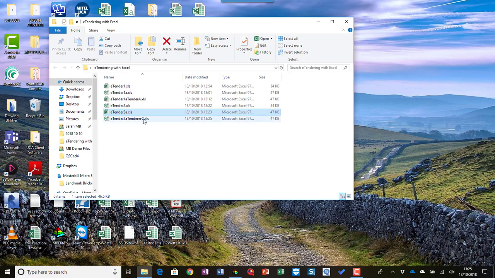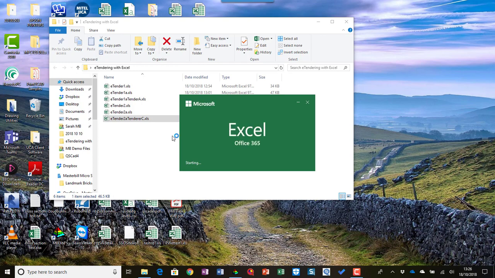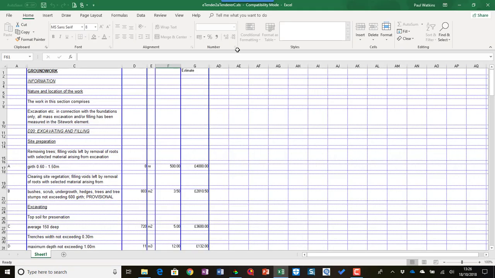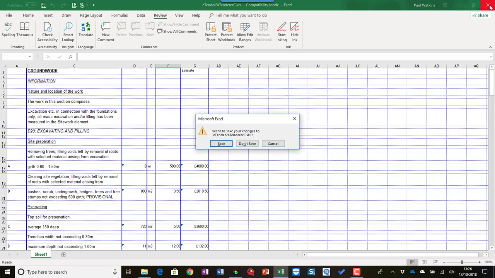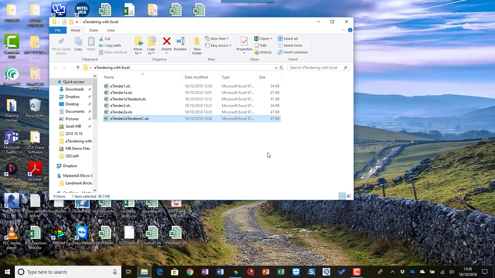Once you get that tender back, you ought to check that it's still protected. That means that they haven't been able to change any descriptions or quantities. So we go in just to check that it's still protected. And you can do that by just going to review, unprotect sheet, and checking that your password still works. It does, so we won't bother saving that. It's done.